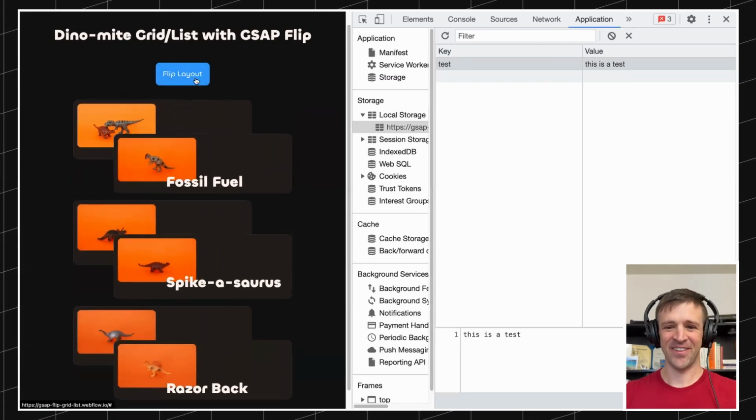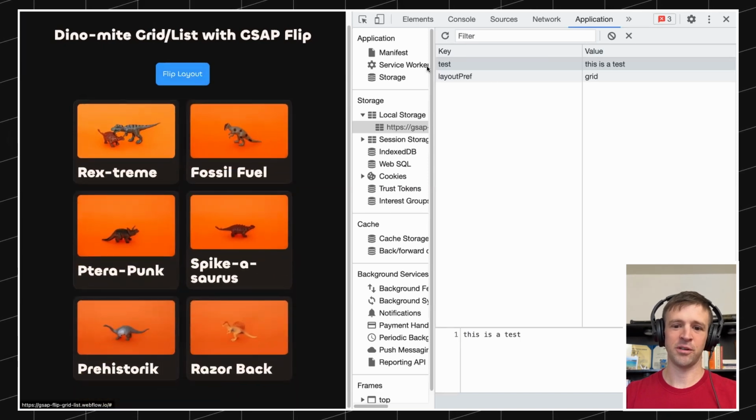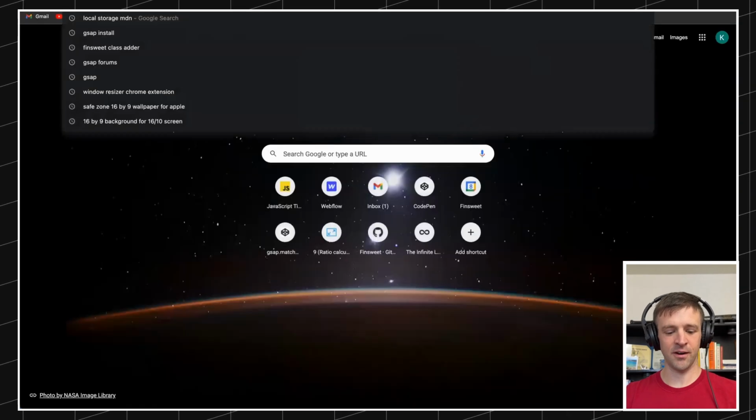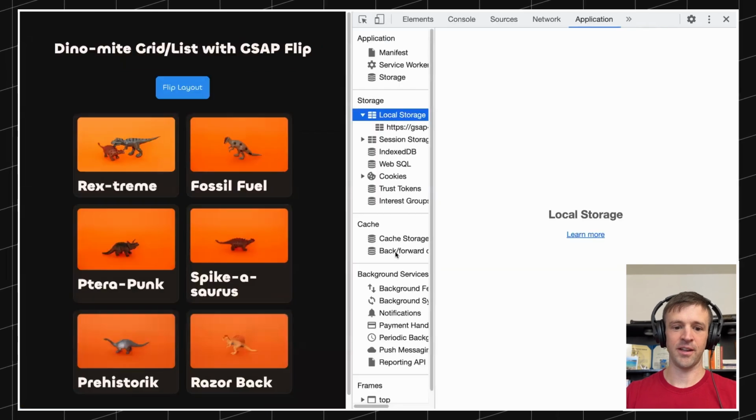All right. And now when we're back in the list mode, we see we have no layout preference key and no value. And when we do click it, it stores it as grid. And if I copy this and open a new tab, it's automatically set to grid already, even though the default is a list.